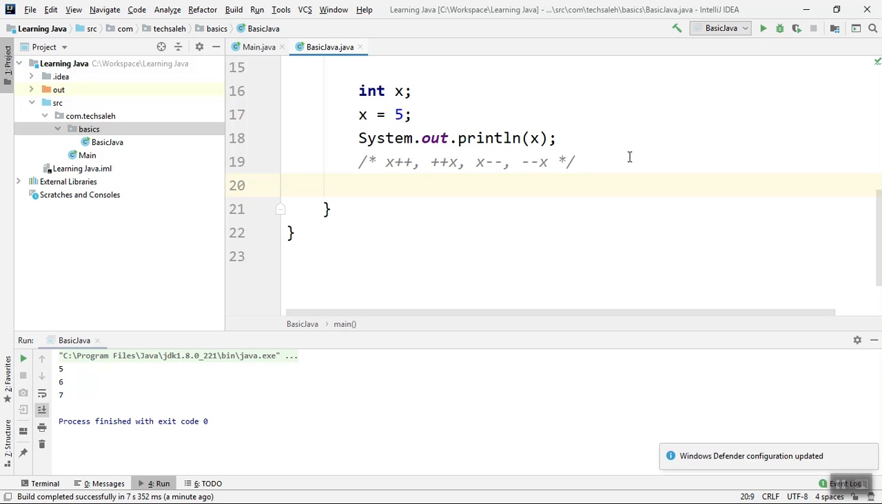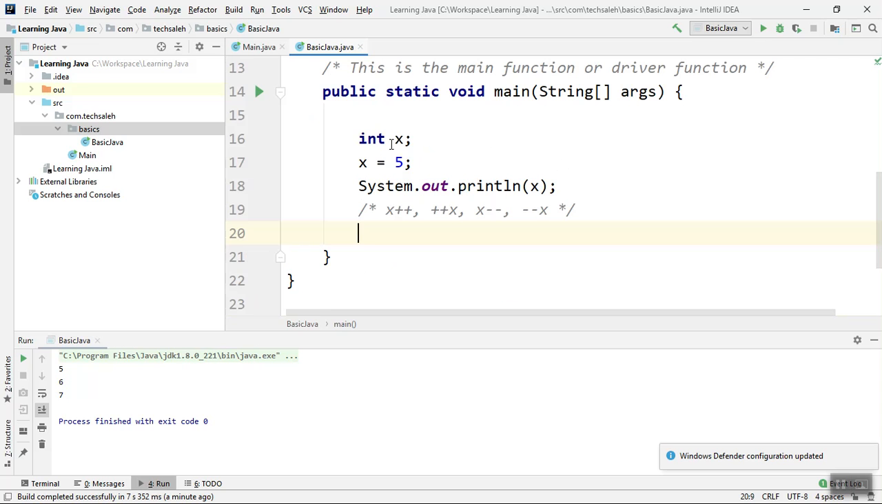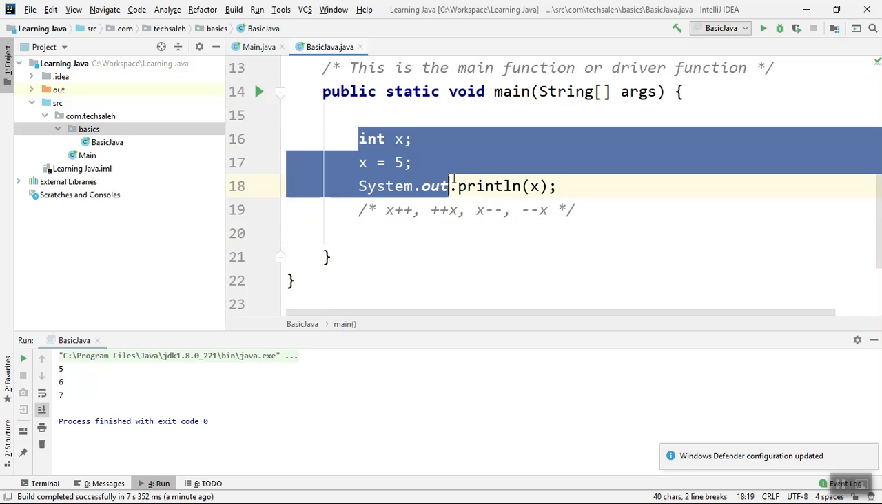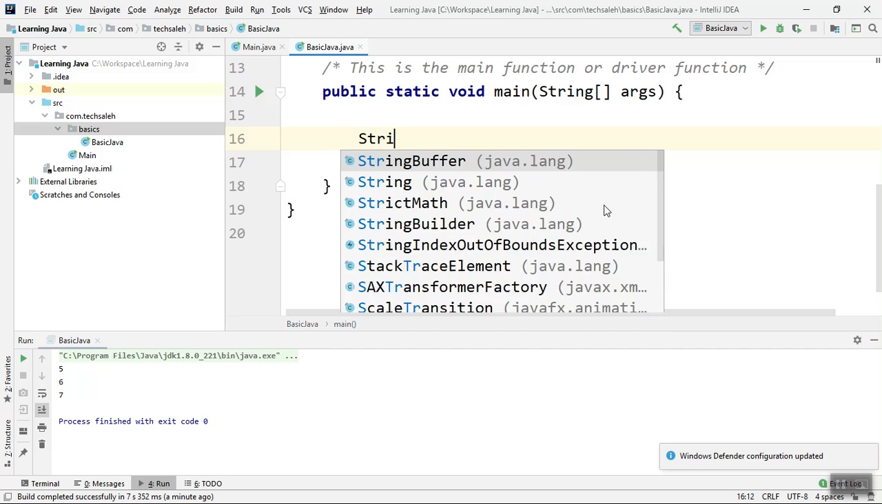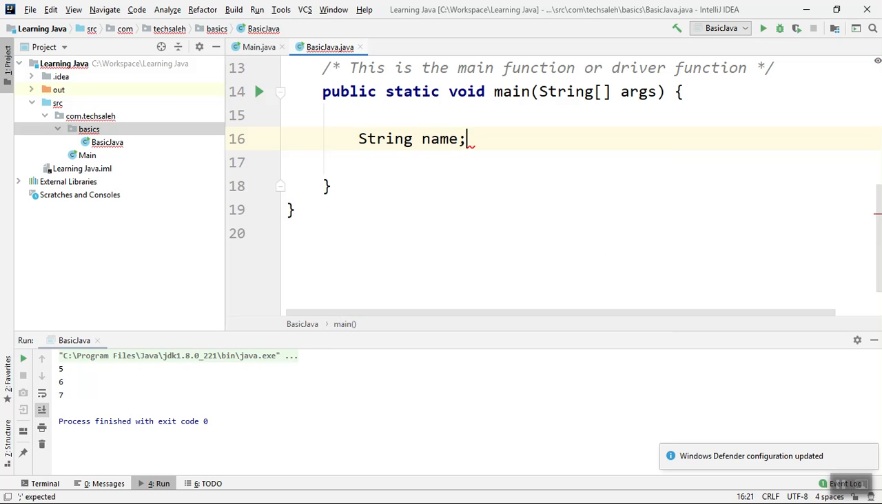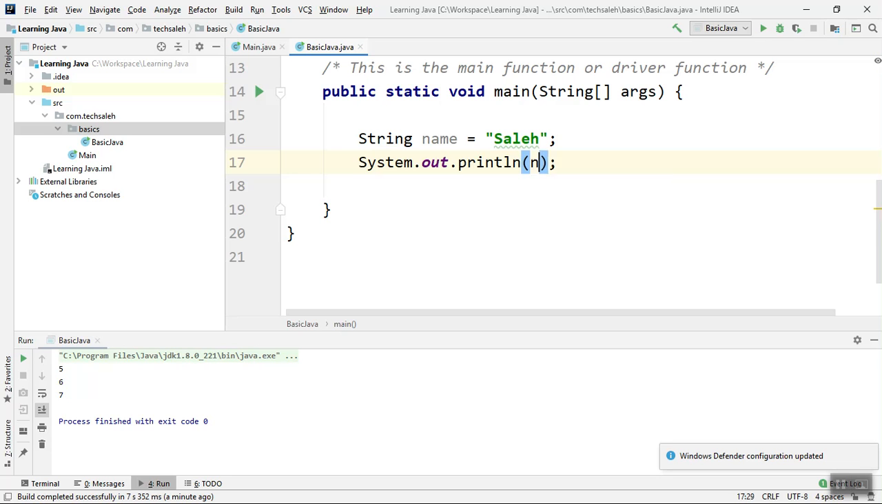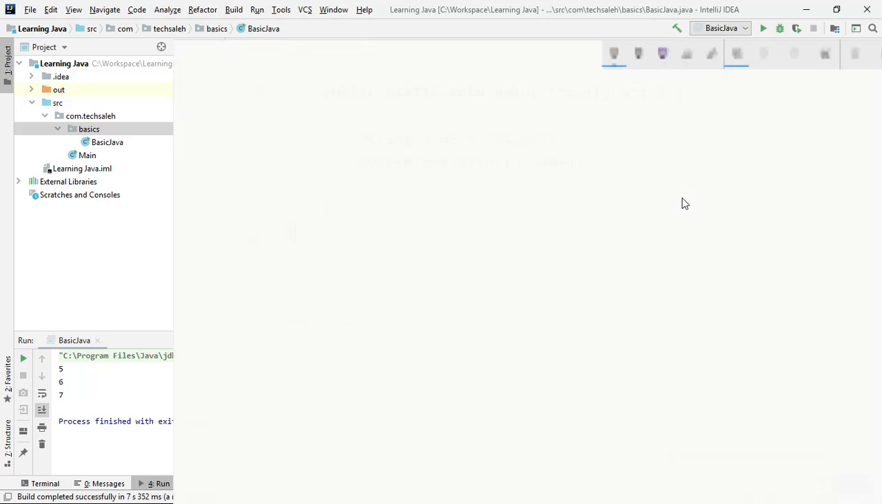The next thing is string. I've already shown you how to print a string. Suppose the name, so name is equal to Sisale, and that's how it's a string. So you can print this name. If I have to explain, string is actually a kind of class available in Java.